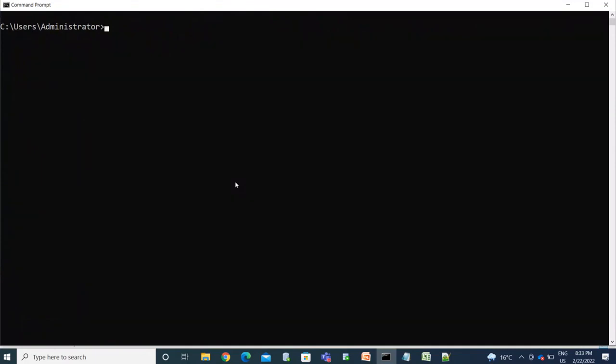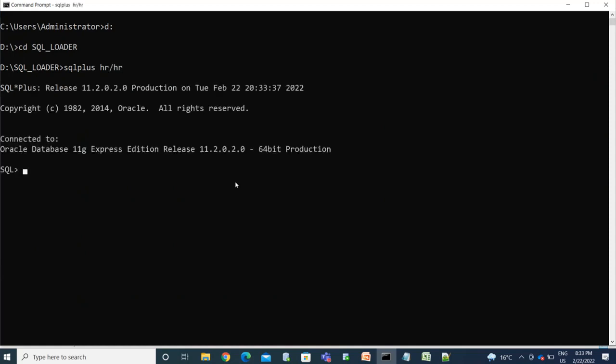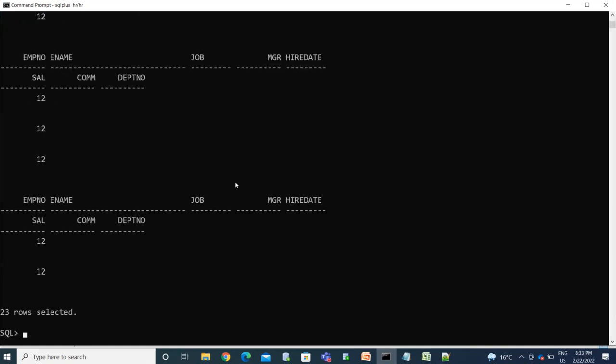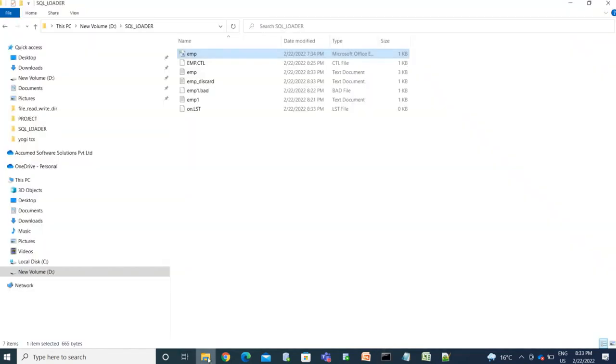Okay, so if you want to spool anything here, now we are in the administrator folder, so go to the D drive. Now we are in the SQL loader path. Okay, so now connect to SQL*Plus, HR/HR. Now I connected to SQL*Plus. Now I'm running spool on. Okay, now I'm selecting the data, select star from EMP. So now the data has been read.